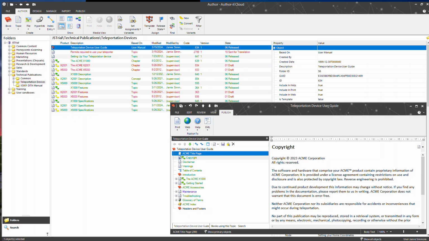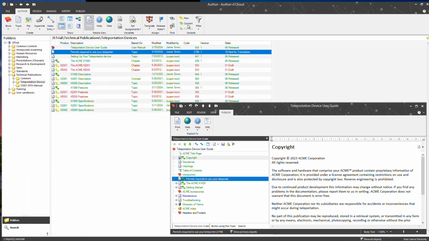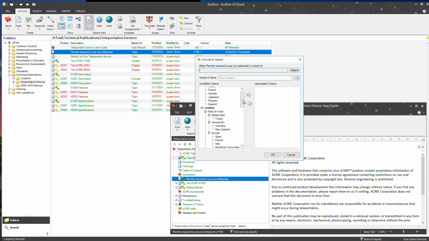When you publish a book, you must select the values of variant criteria. These values determine which primary objects and variants are published. Each variant criteria has a list of values that you can assign to primary objects or variants. For example, a variant criteria called country could have the values Turkey, Australia, and Spain.